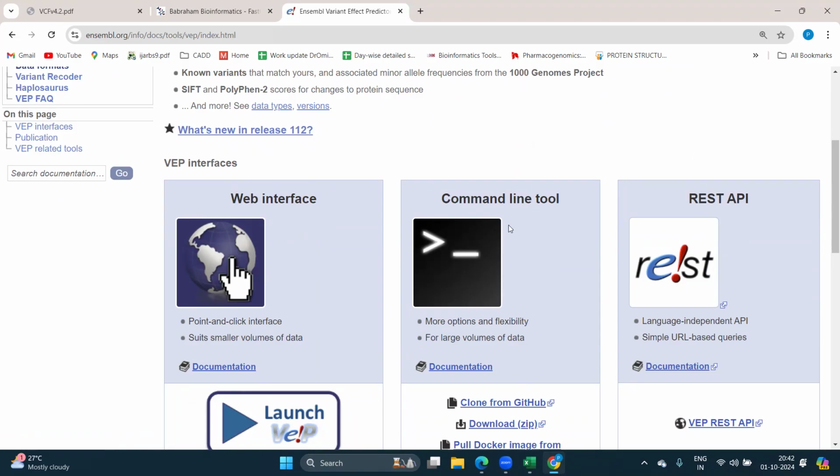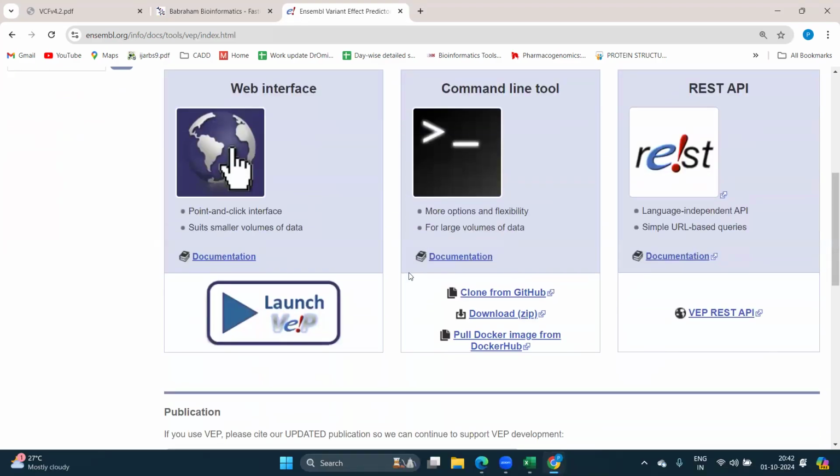It has a command line tool also; you have to run the command and then you can perform the annotation. That information is also provided here. You can see the documentation and how to use these tools further. As of now, we are not going to install it on our system. We'll be using the web interface only.